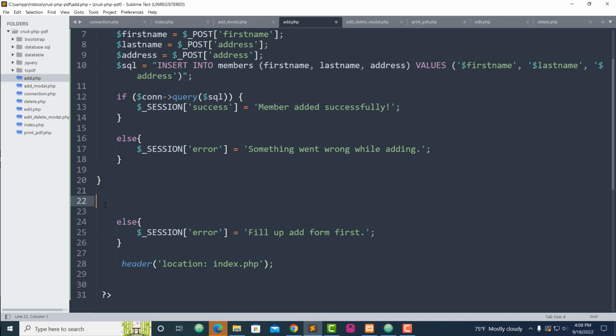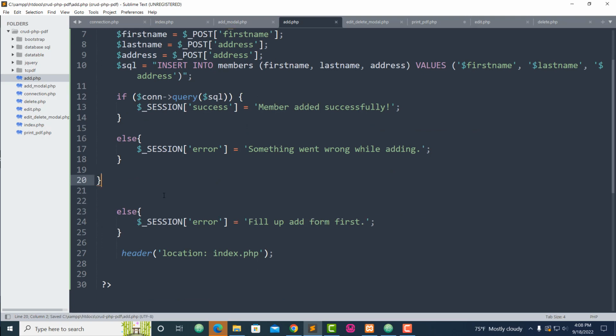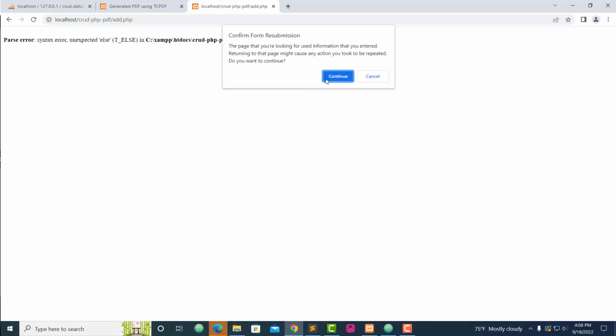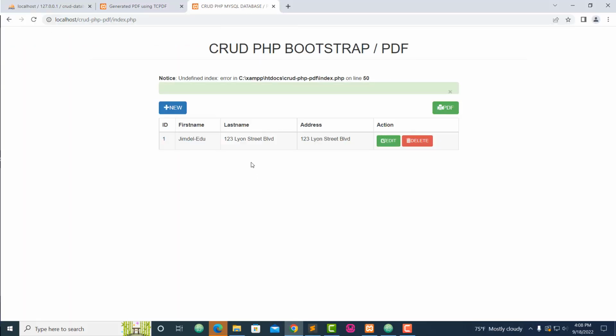Okay, and now let's save everything, and go back to our browser, refresh it, continue. Okay, it's added. As you can see, we have one record, but we still got an error message. Let's fix it.